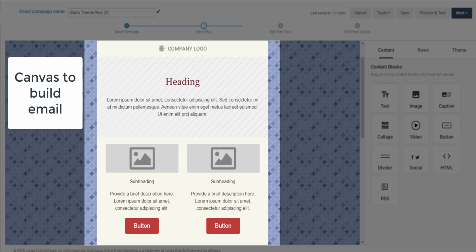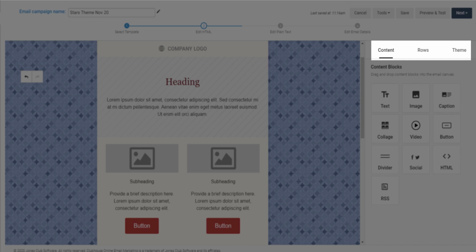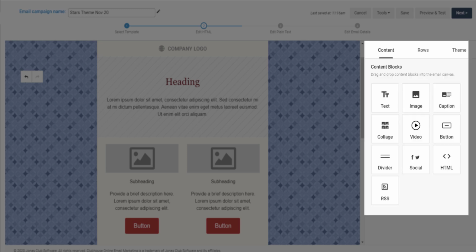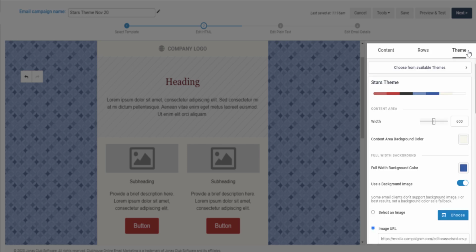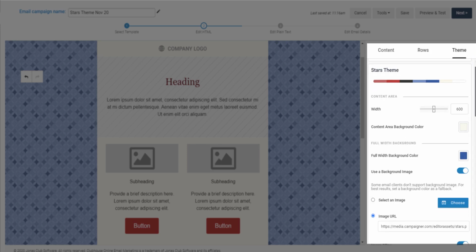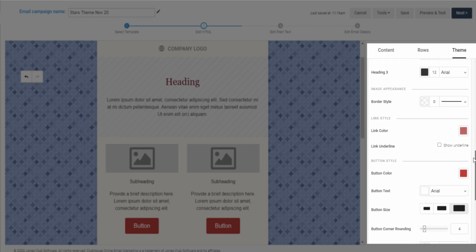The email template selected is displayed on the left. This is called the canvas and used to build the email. The right has 3 areas to help style the email: Content, Rows, and Theme. Content shows blocks that can be dragged and dropped onto the canvas. Rows allow you to change the number of columns to appear on different rows in the email. Theme allows you to customize the styling of font, size, and color to be used for specific emails.